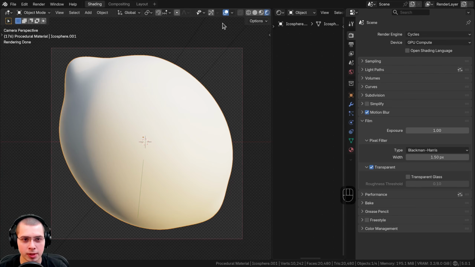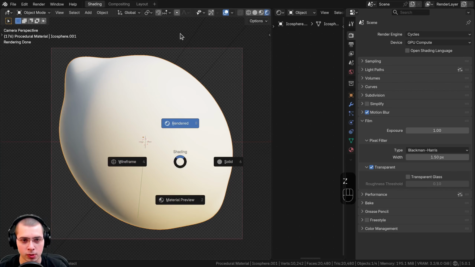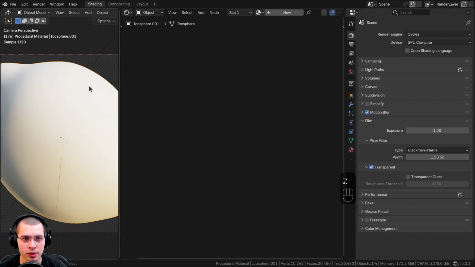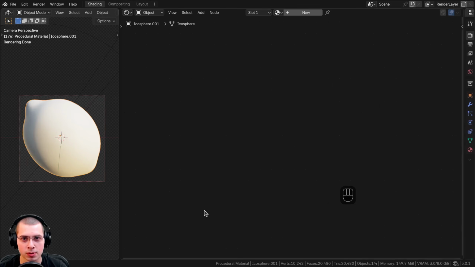So I'm in the shading workspace, so I have the 3D viewport right over here, and I'll go into the rendered viewport mode, and then I have the shader editor right over here, so I'll just make this smaller so I have more space.